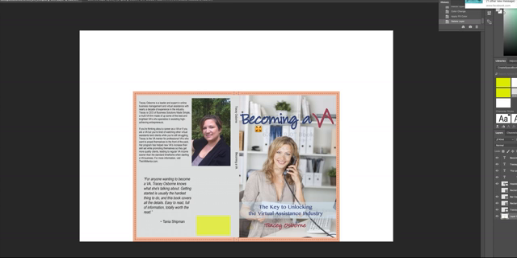I would make the opacity of some of these elements more so that you can see exactly where things are fitting, because if you can't tell if it's touching the lines, you're going to run into some problems.